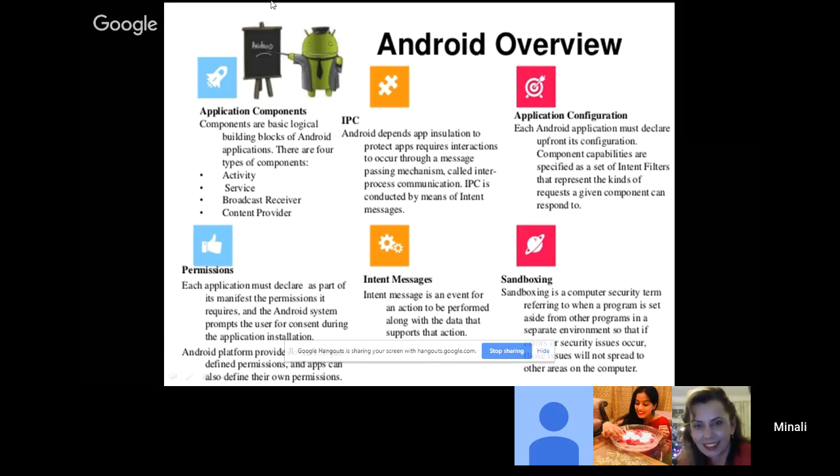IPC is inter-process communication. This describes the mechanism of how different Android components communicate with each other. The communication is mainly done by messages, which are known as intents. There are mainly three types of intents. The messages shared between applications are actually known as intents.